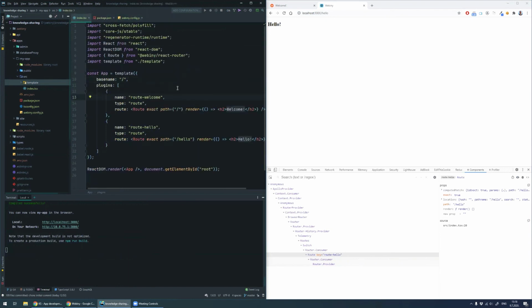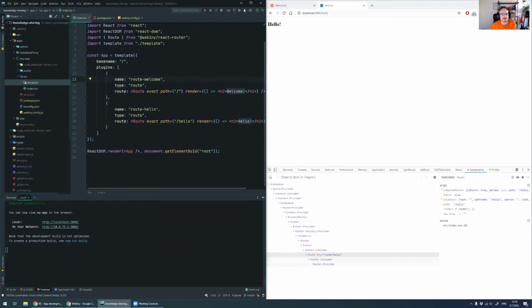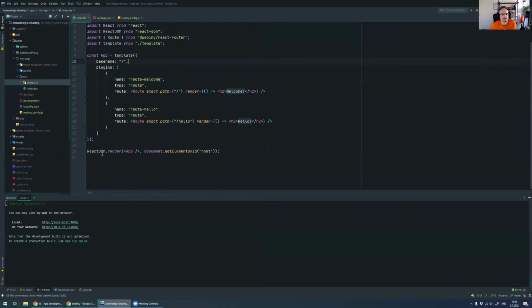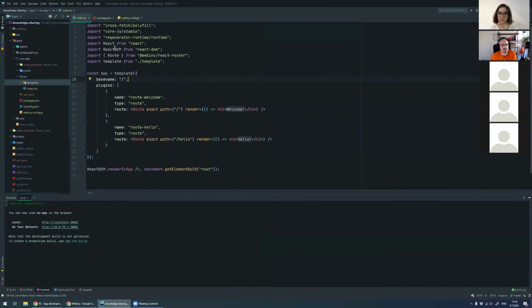So again, just a quick recap. Simple React app. You use a template, pass it some options, and you can add as many plugins as the template is actually supporting. So you can define routes, you can define all kinds of plugins depending on your apps. So yeah, I think this is pretty much it.